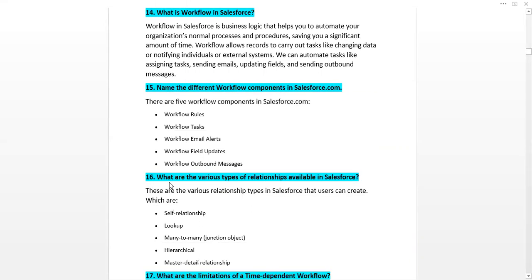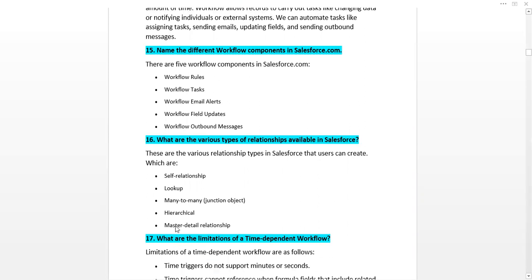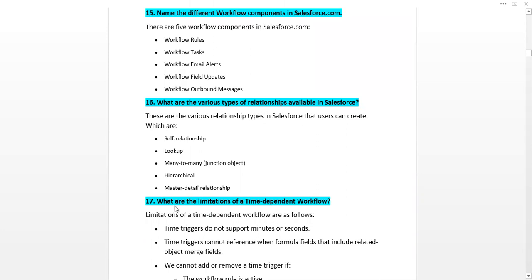Next question. What are the various types of relationships available in Salesforce? There are various relationship types in Salesforce that users can create, which are self relationship, lookup, many-to-many, junction object, hierarchical, and master-detail relationship.